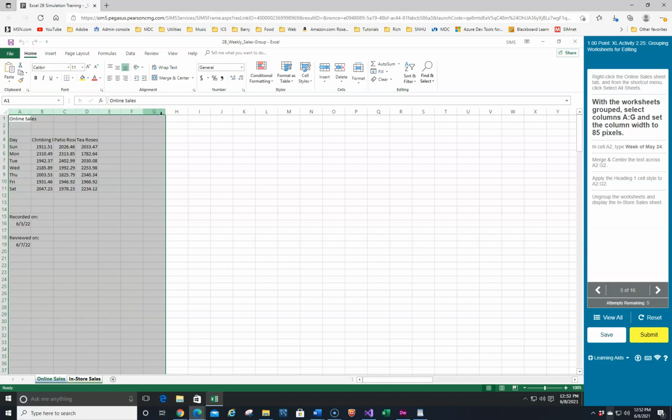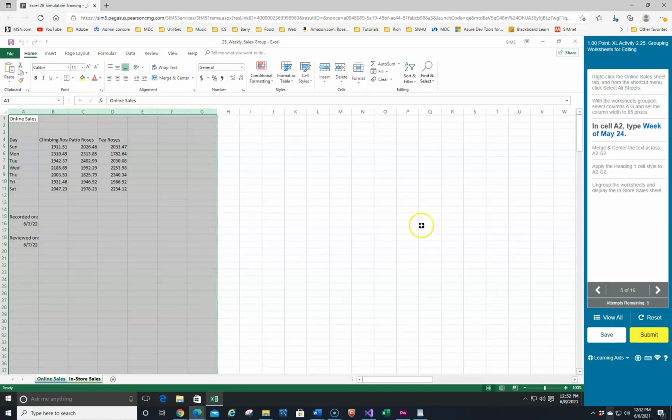and we want to set the width to 85 pixels. So just drag any one of them, and let's find 85. So that's 69, 90, 80. 84 is close enough. It should move to 85.